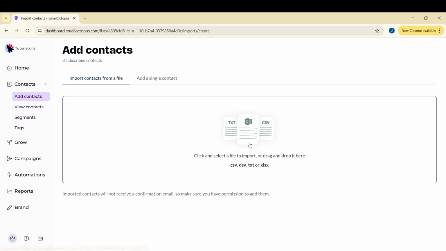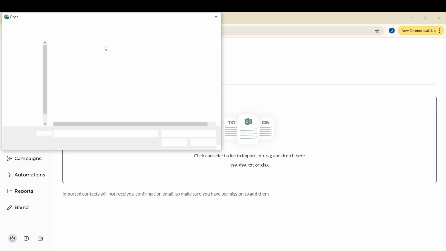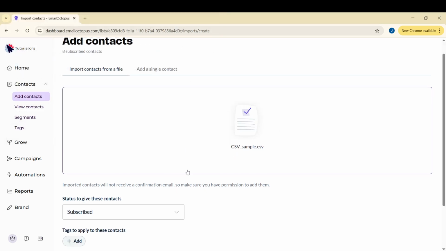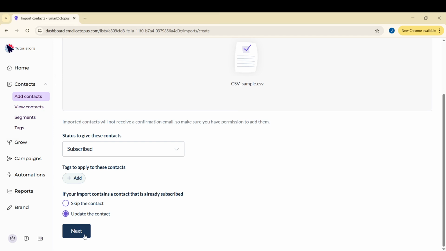Make sure your CSV is clean and formatted properly before you upload it. Your file should include at least an email column, and any extra fields, like first name, should be in their own columns. During import, confirm that each CSV column maps to the correct field in Email Octopus. This helps you personalize emails later and keeps your list data accurate.